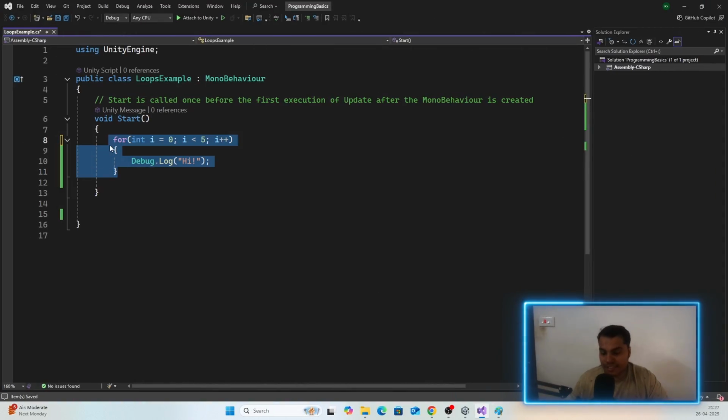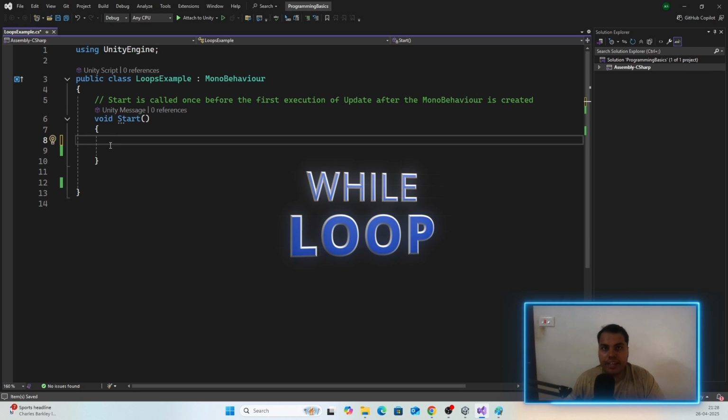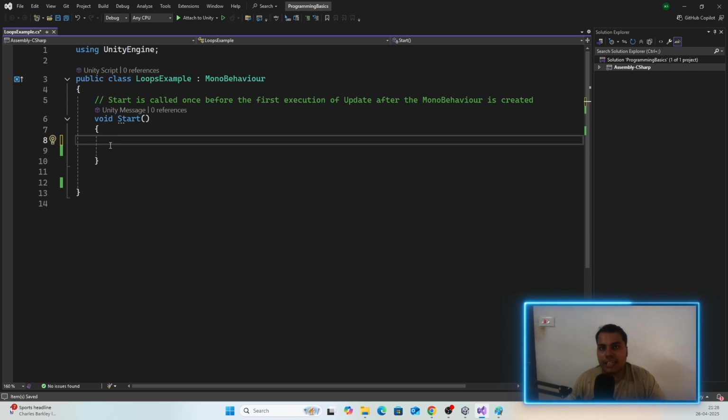Next is the while loop, and we use a while loop when we don't know how many times something will happen. You just keep going as long as the condition is true. How do we write a while loop? We simply write while and then a couple of brackets.